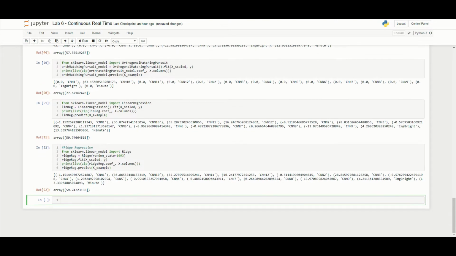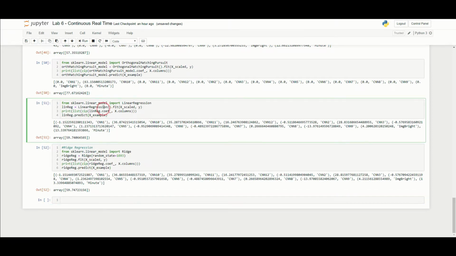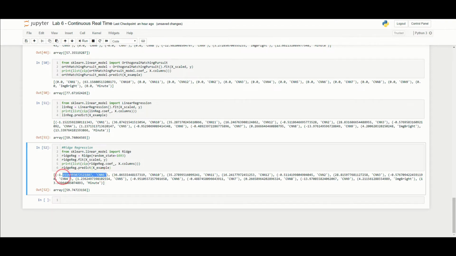All right, and so here we can see the ridge regression results. And these will be, again, slightly different. We have very similar results between linear regression and ridge regression. The output is very similar for that one example case, slightly different, but very similar. And the actual coefficients are very similar. CNN1, we have negative 1.15. Here we have negative 1.152. 36.874, 36.865. So in this particular parameterization, ridge regression and linear regression are very similar in nature. Ridge regression does tend to be more resilient to overfitting than linear regression does.